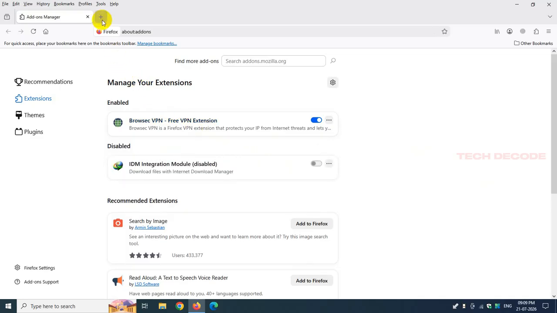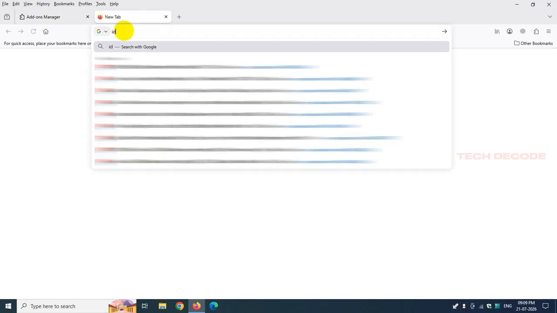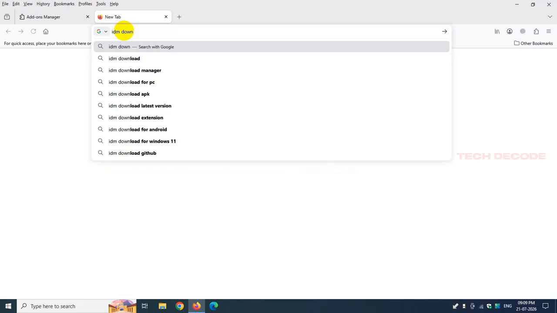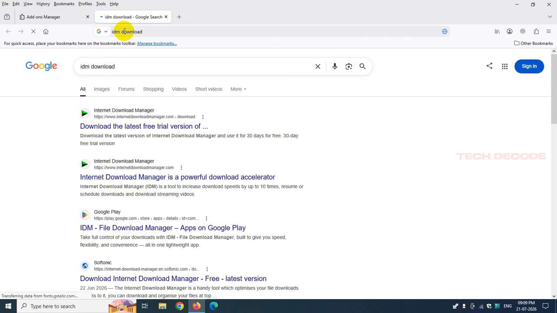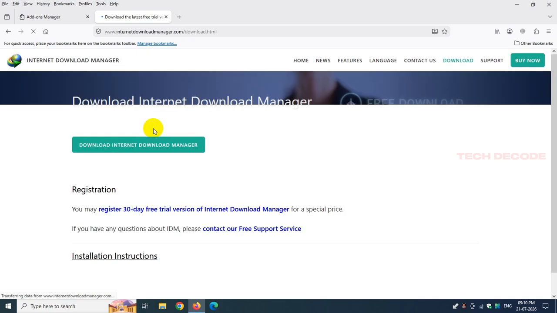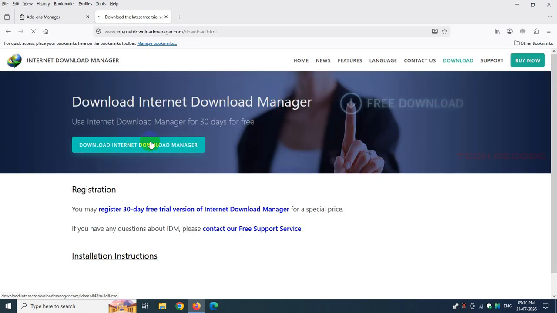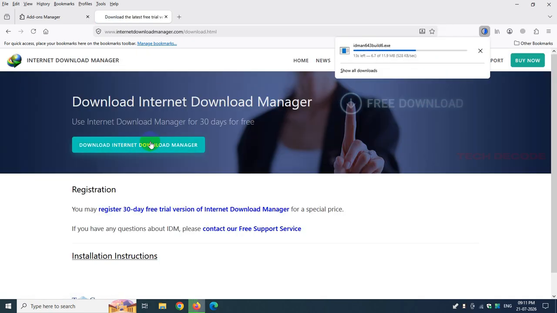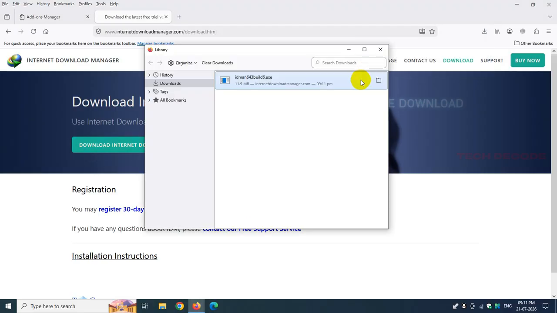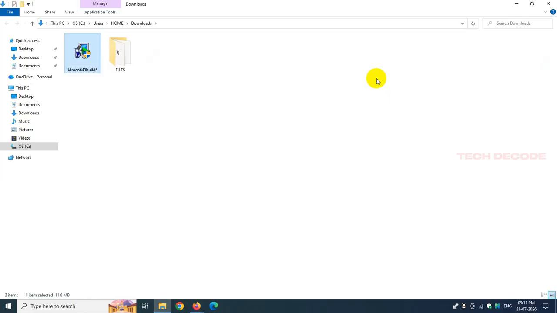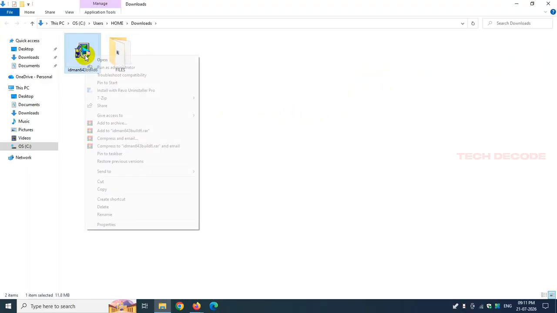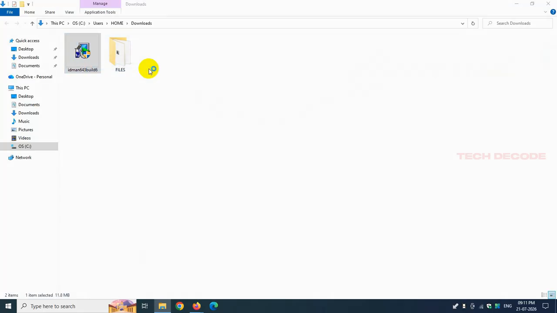Then open a new tab and download the latest version of IDM. Once downloaded, install it over the existing installation of IDM.